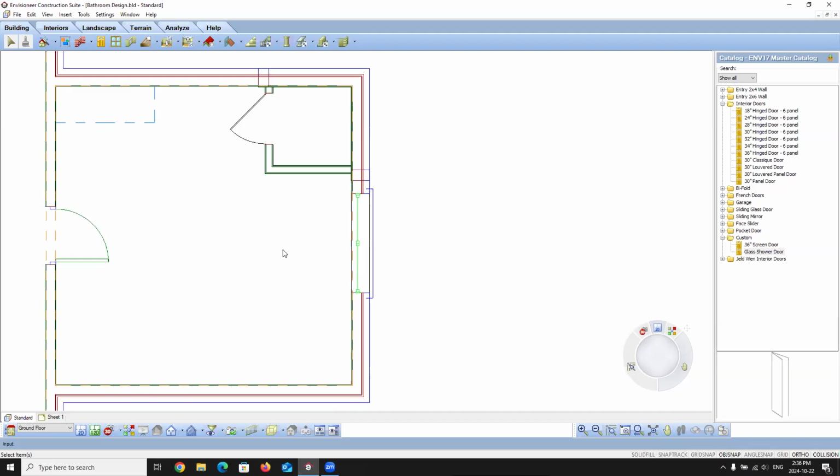We're going to create a custom tub surround for our bathroom. For spa tubs, you will need to create a platform enclosure to surround the unit. You can use the walls and the surfaces tools to create a custom tub surround of any height and shape.